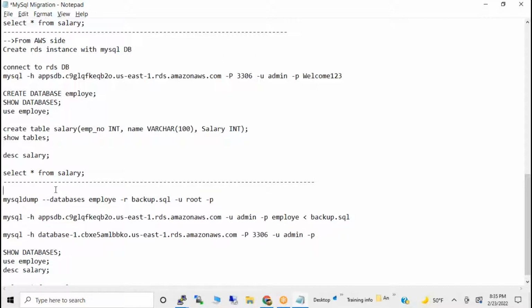Again, you come to the local database server. In the local database server, what we need to do is take a dump of the database. Here we don't have much, only one or two rows you can add, but in a company there is a lot.